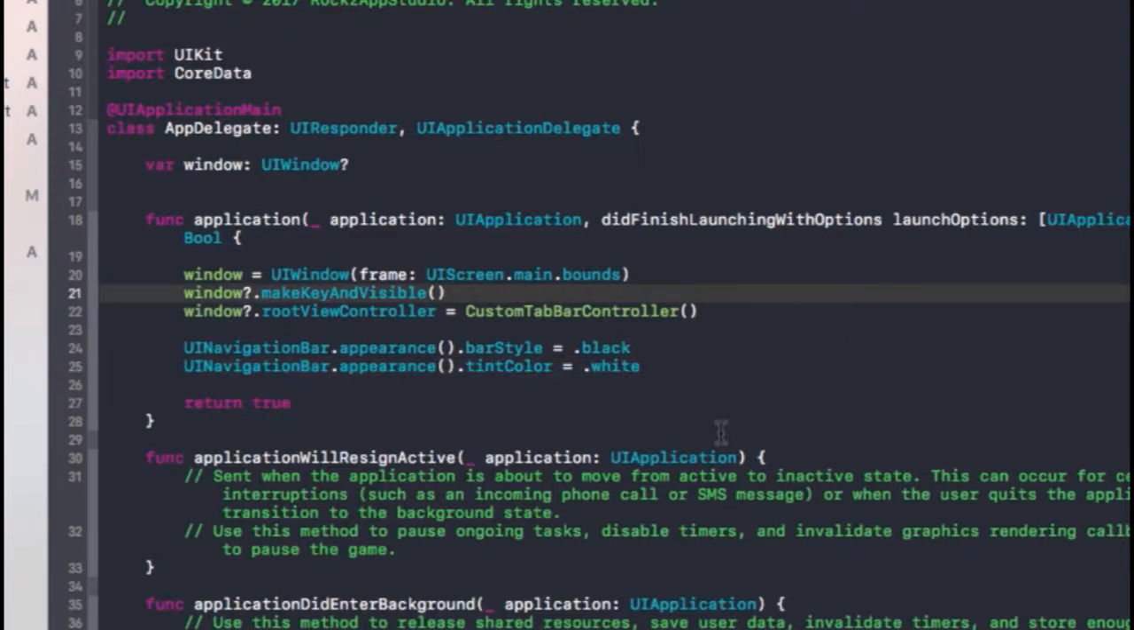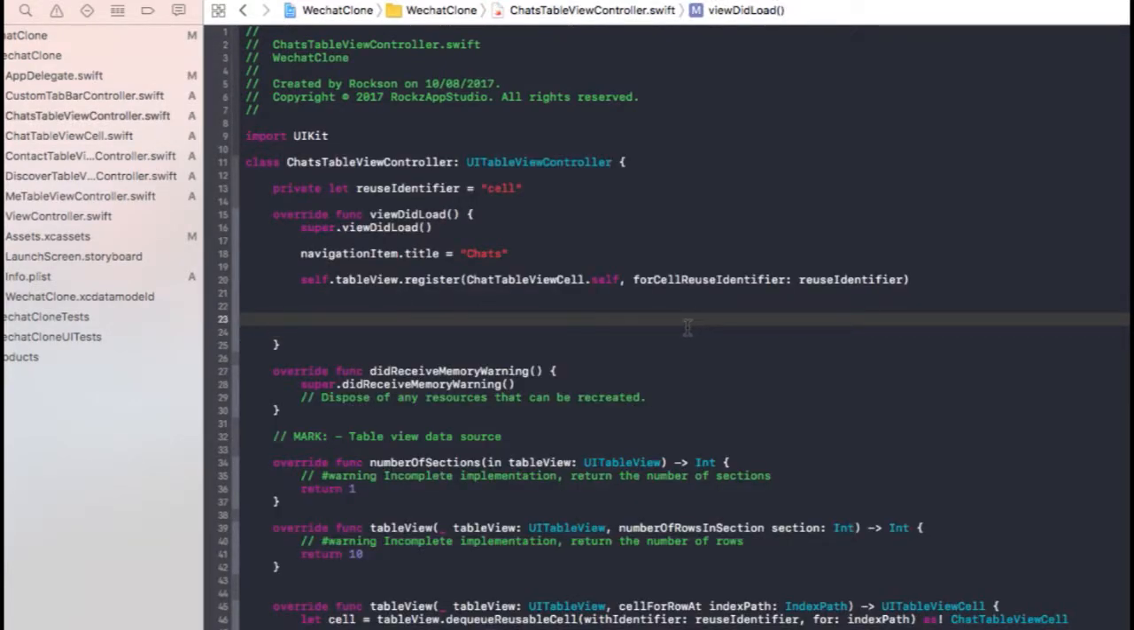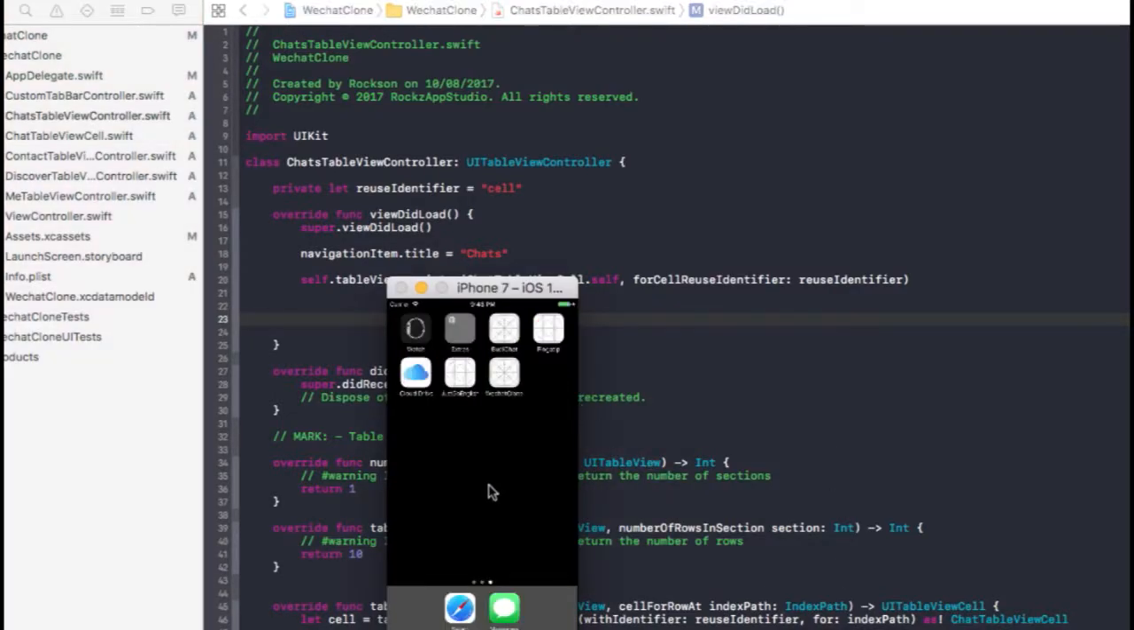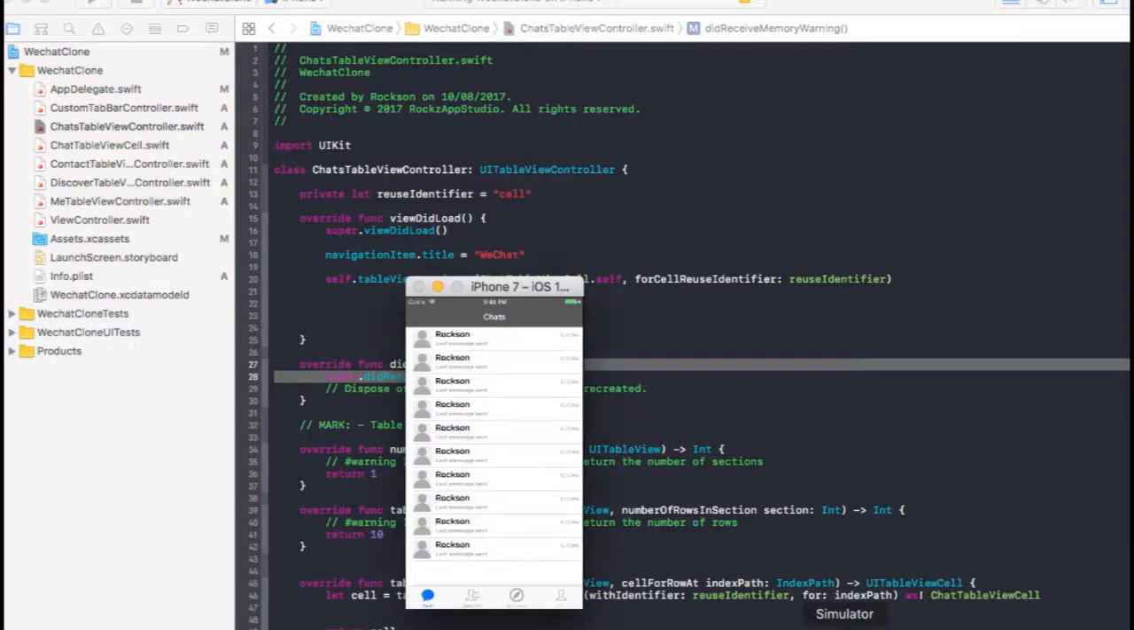All right, let's run it one more time and see how it's going to look. Let me stop this real quick. All right, while it's loading, I'll change this navigation title to WeChat. Yeah, so we got a black navigation bar up there. It looks great. It's actually translucent.